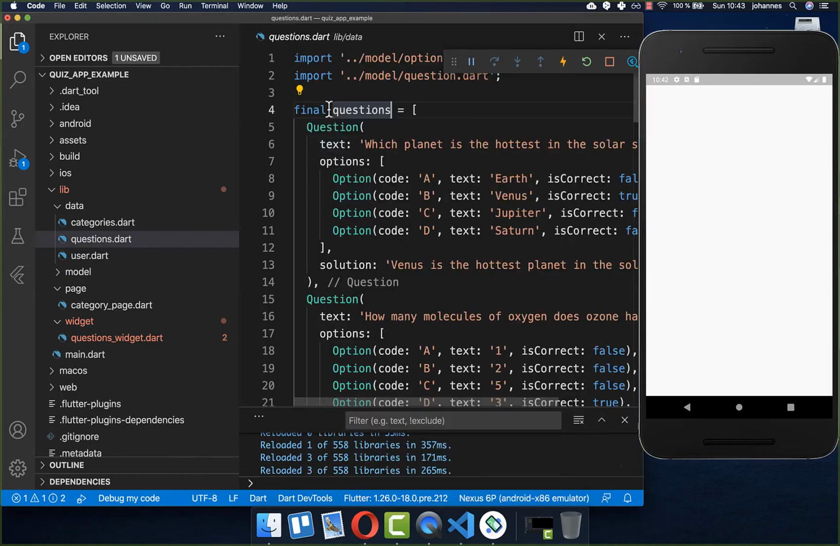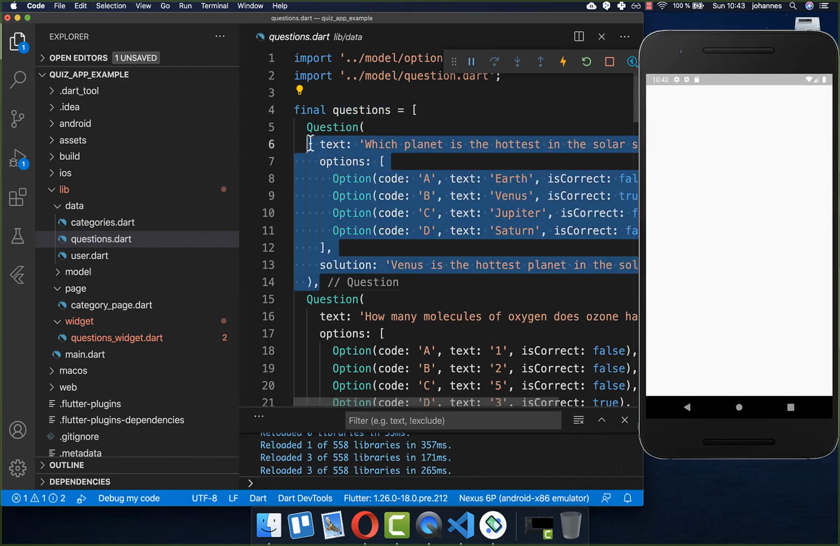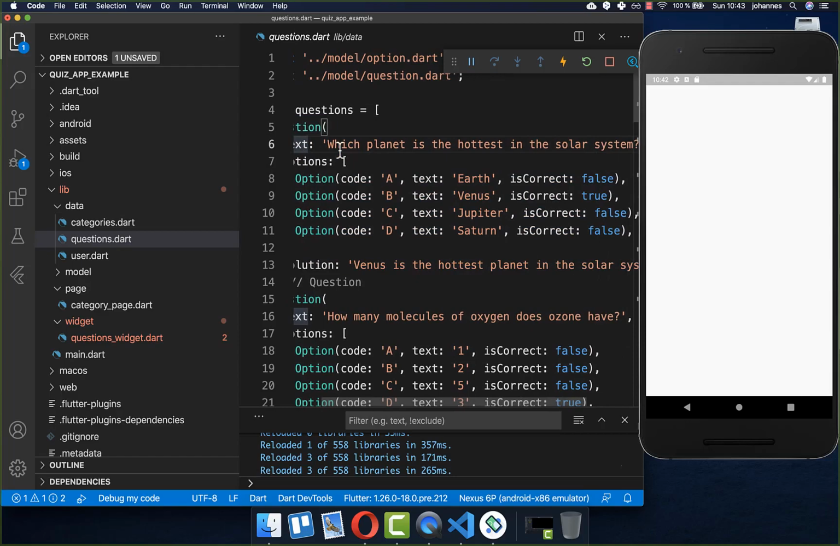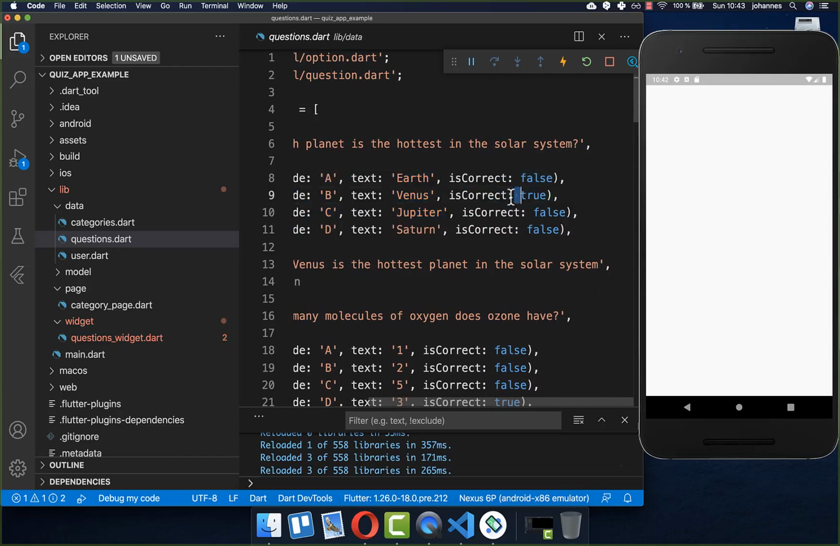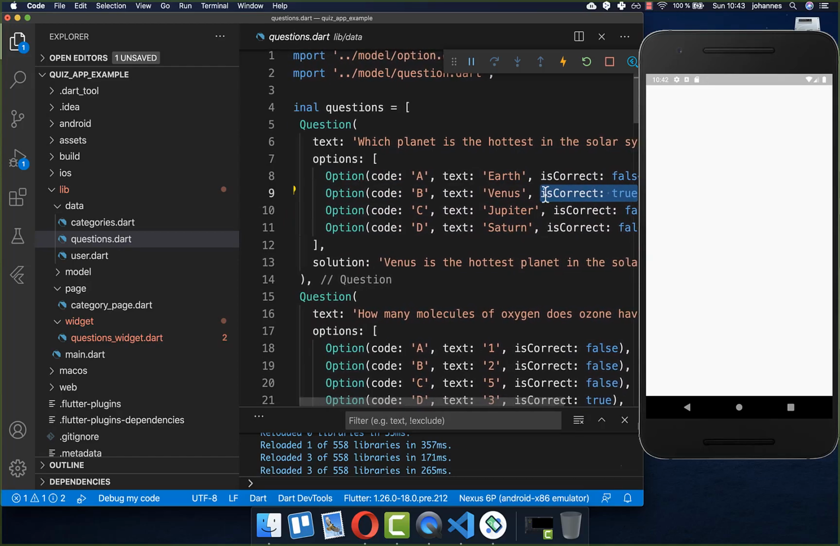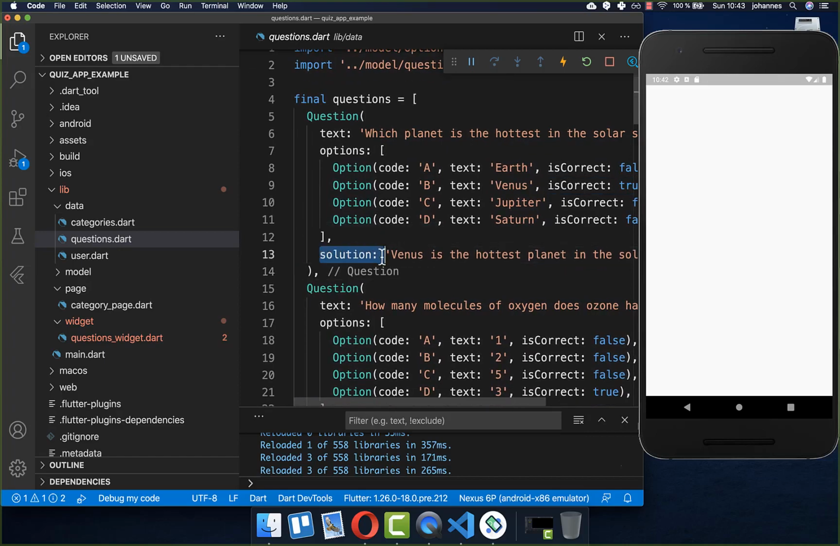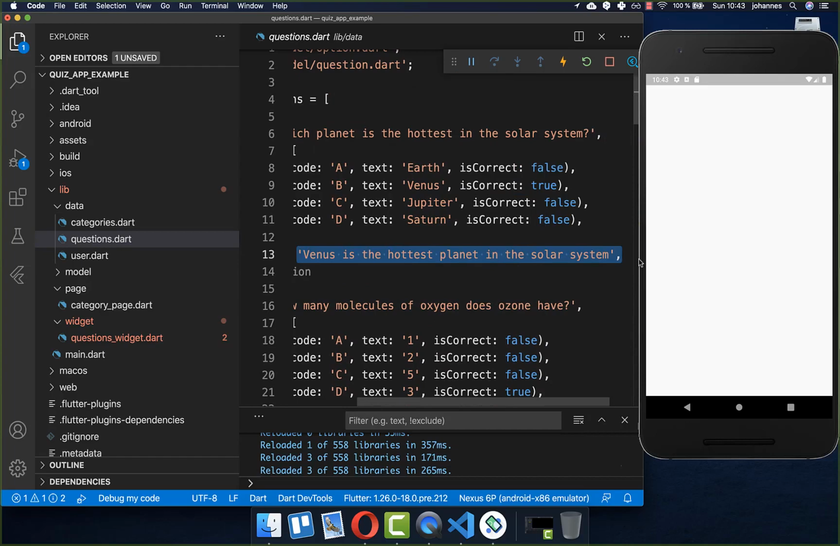Next, I have also already created a file with all the questions, and therefore we simply create a question object. We put the question inside the text, and after it we also put all the options inside, and we set one option to correct, which means that this is the solution of this question. And lastly, we also set a solution inside, and this is the explanation of the solution.